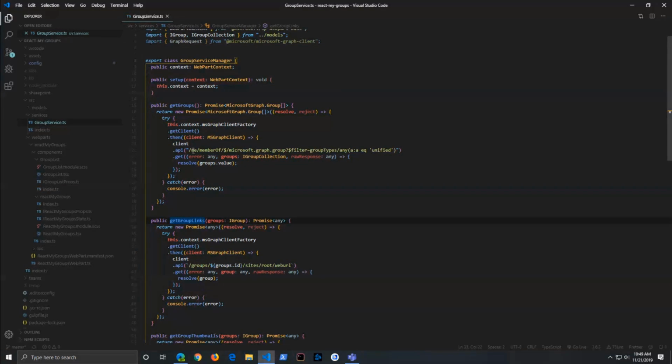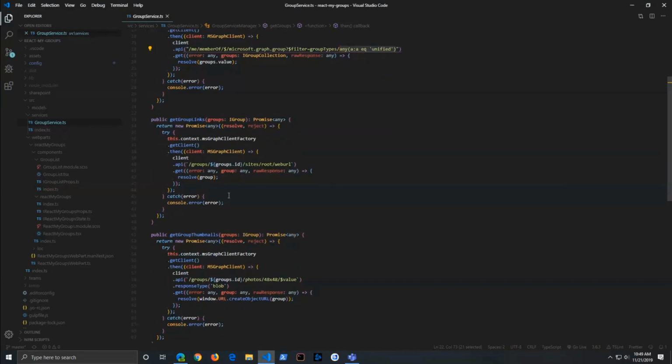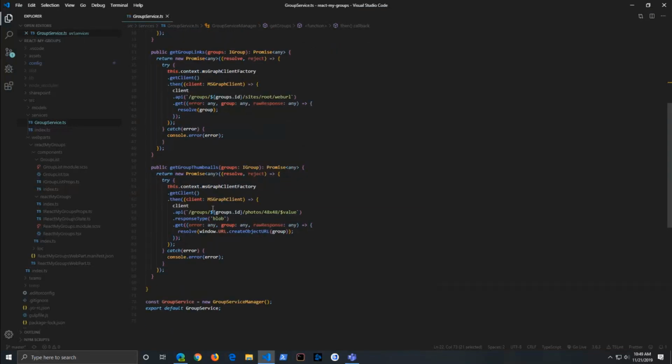For get groups, we are calling the API, this right here. This is the current user's memberOf Microsoft Graph call, and it's going to filter for, and this filter right here will go to any 365 groups. I came across this by looking at the Microsoft Graph documentation. On get group links, we're passing in this API right here, we're going to pass in the group's ID as a parameter and pull back the URL. For the thumbnails, we are passing an ID again, requesting that group's photo. If they have a profile photo set for the group, it'll pull that back in 48 by 48 size, and it'll respond as a blob, which we're going to turn into an image URL.